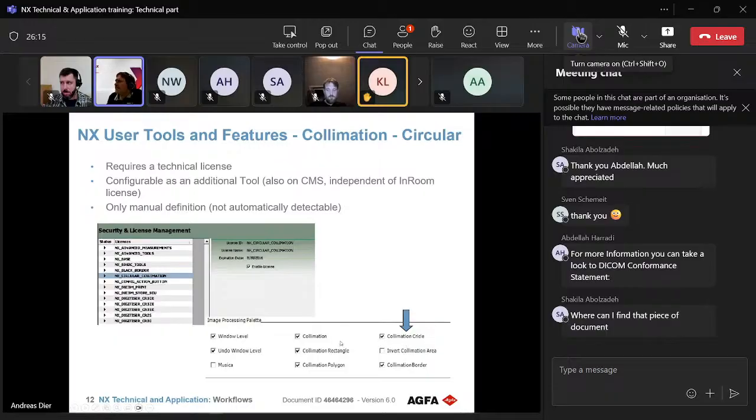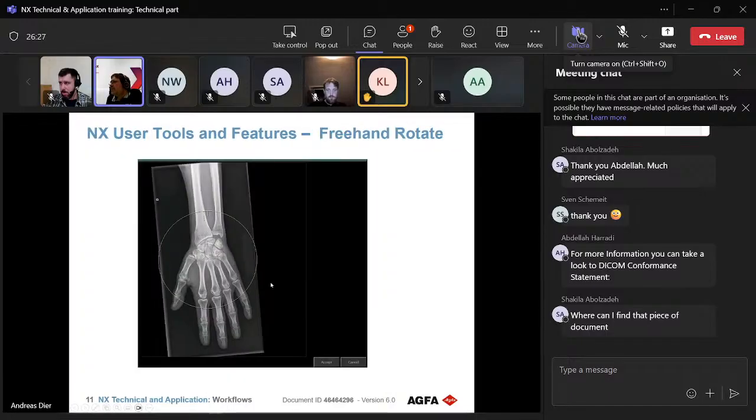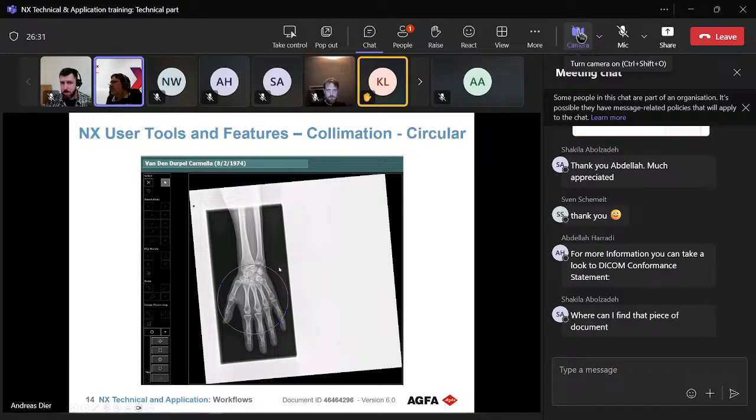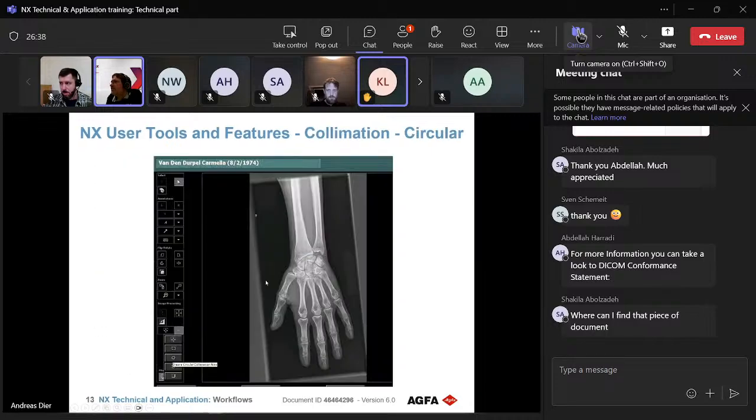And when you then select this as the element for the collimation, it will apply this accordingly. And this is then like this. By the way, this is the result of our freehand rotation. Sorry. So if we apply this freehand rotation here, then we have this result. And now let's try and see how the collimation works.